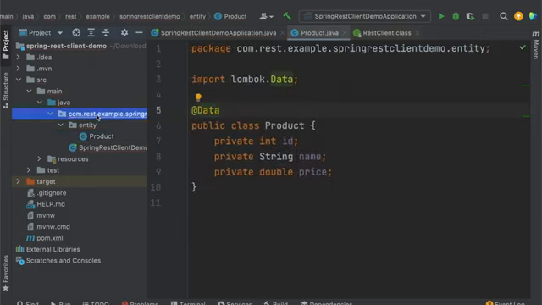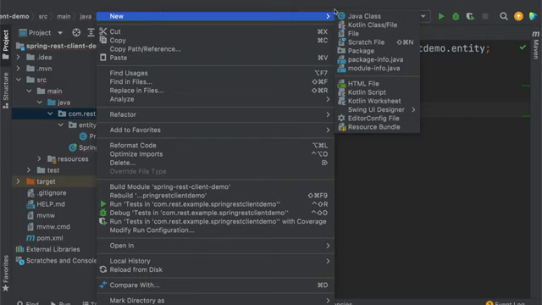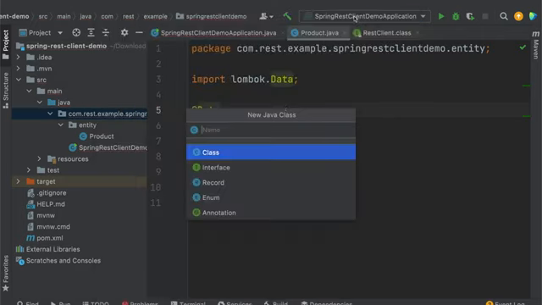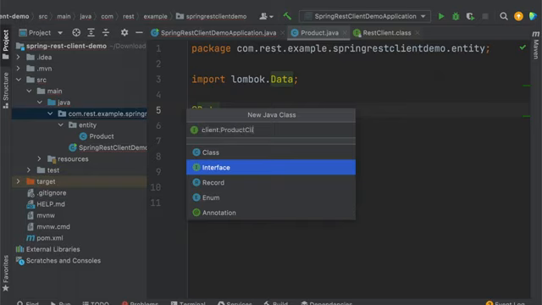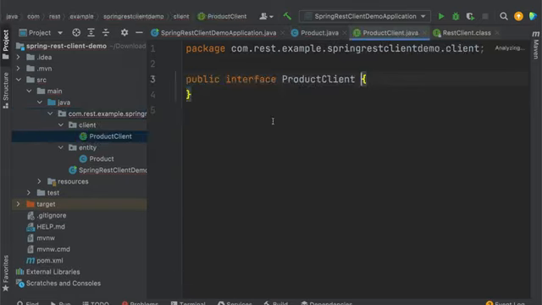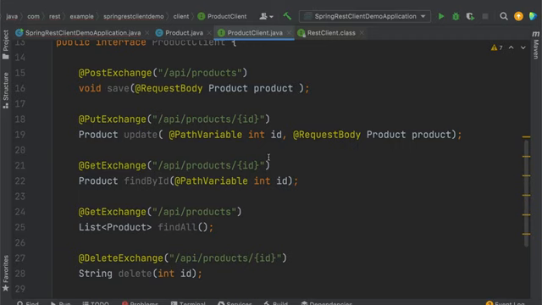Now we need the product client interface, right? This is an interface. Inside the client package, I'm going to create this ProductClient. As I explained earlier, this product client will generate a proxy that implements this interface and performs the exchanges. I'm going to make use of these HTTP exchange methods here. So this is the product client.